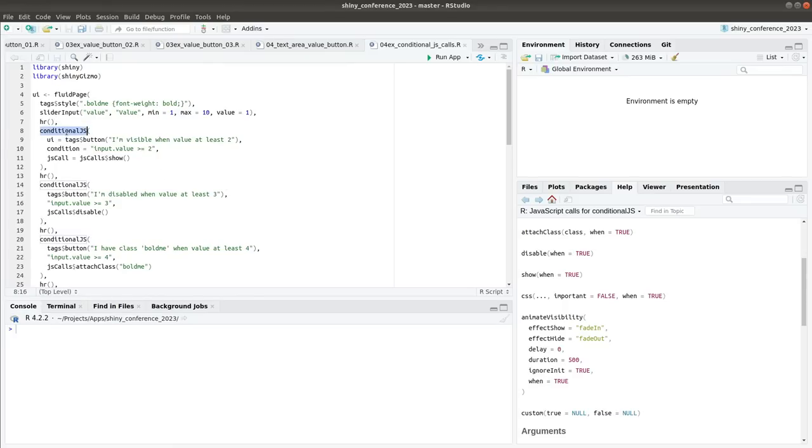It's named conditionalJS. ConditionalJS is an extension for the well-known conditionalPanel. It works similar to the conditionalPanel. You provide some UI content as a first argument, for example, the button, some divs, or input controller. You provide the condition. So this is the JavaScript expression that should be evaluated to true or false. It can use the input values or some general JavaScript code.